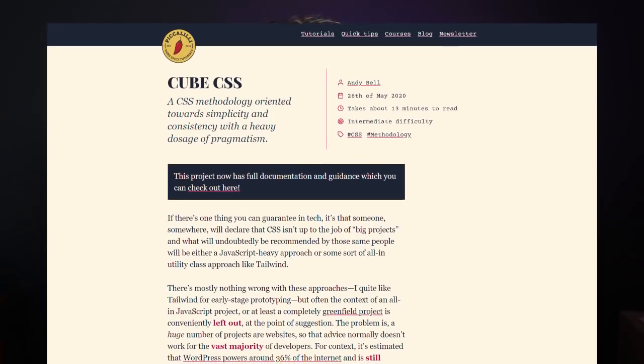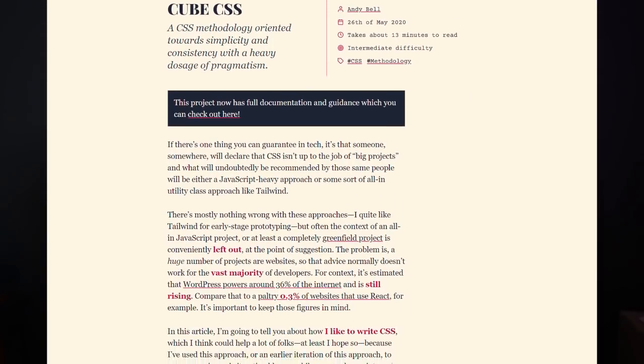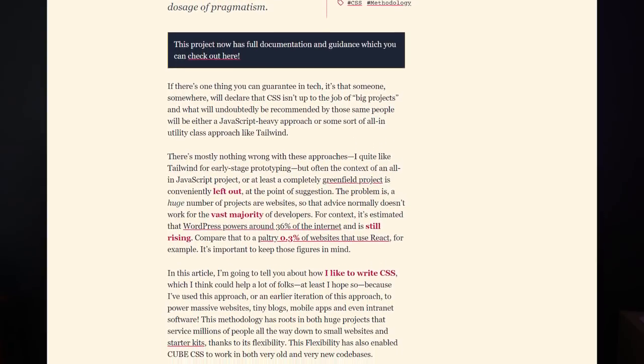And then I came across Andy's post where he was talking about CUBE CSS. It's when he first let the world know about it. And I was scrolling down and reading it. And every line I read in that post, I fell more in love with the ideas he presented in it. It really spoke to me and spoke to how CSS maybe should be written.